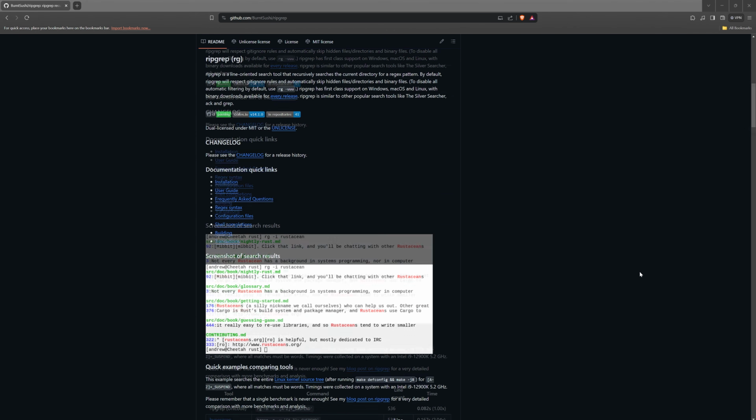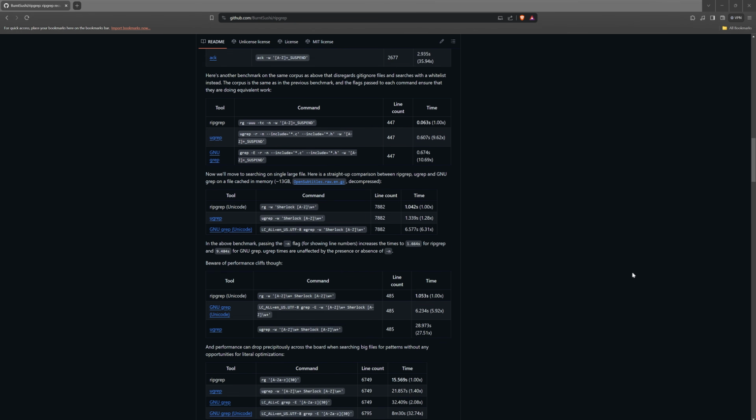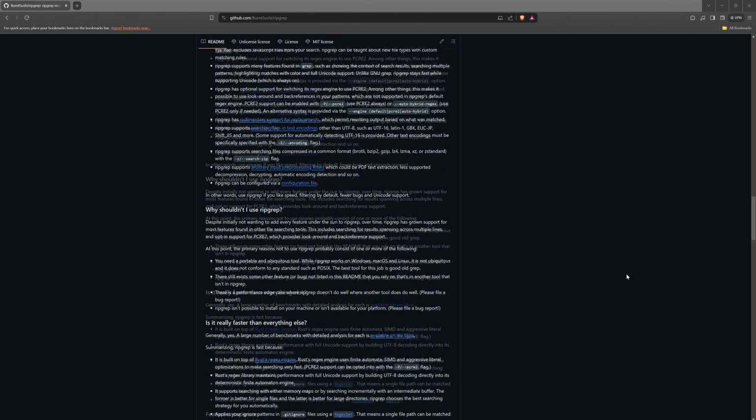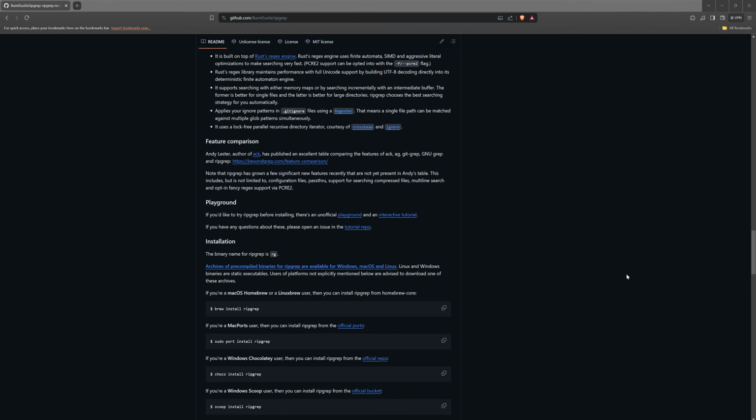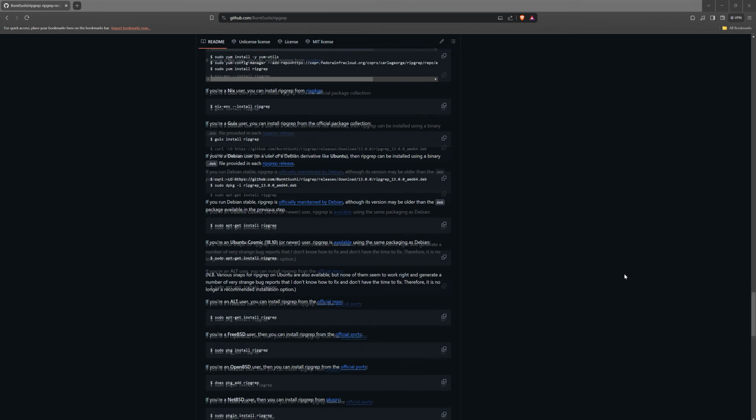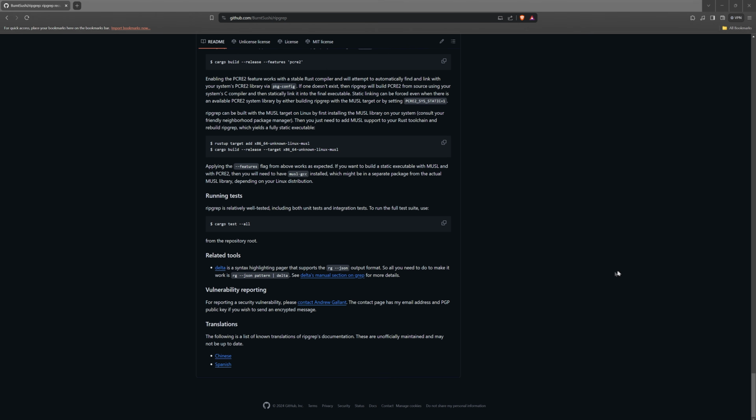Ripgrep is a command line tool for recursively searching directories for regex patterns while respecting your git ignore. It's basically a more efficient grep, and it's going to allow us to search for files and text inside files later on. Once again, visit the ripgrep GitHub repository and follow the installation instructions tailored for your operating system. It should be fairly simple.